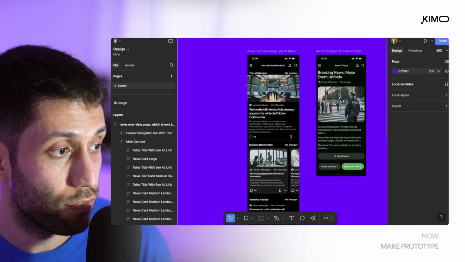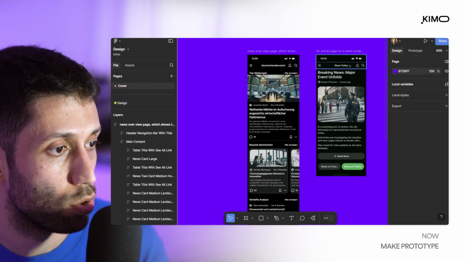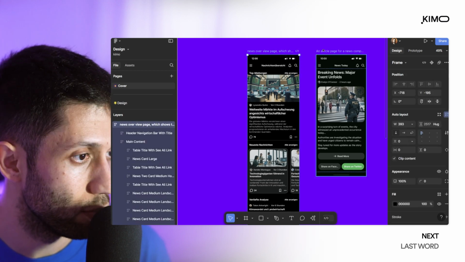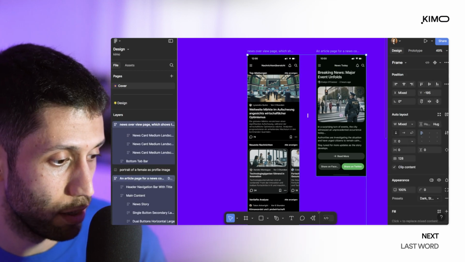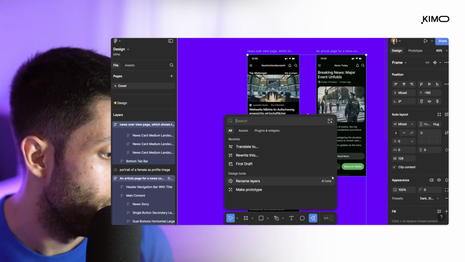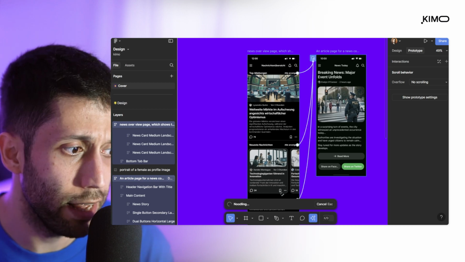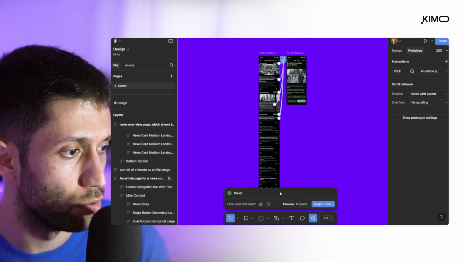Now there is another feature that I would like to show you, which is about making a prototype. Now we have this two-page design. I would like to use this generated two-page design to make one prototype. So I'm going to the action menu, select this, and click on make prototype. This is also a new AI feature, and you can see it immediately starts to do the noodling.